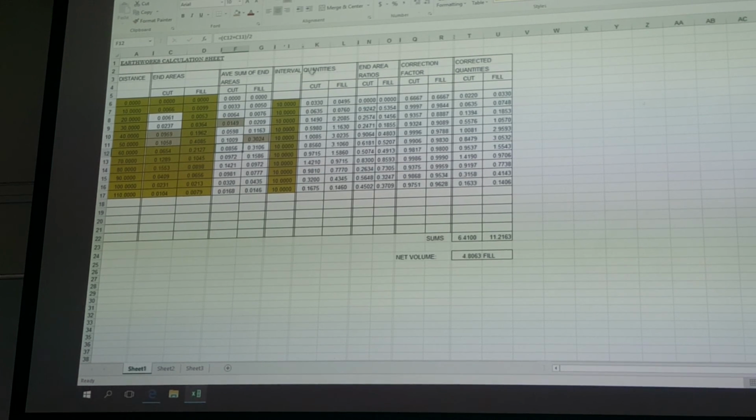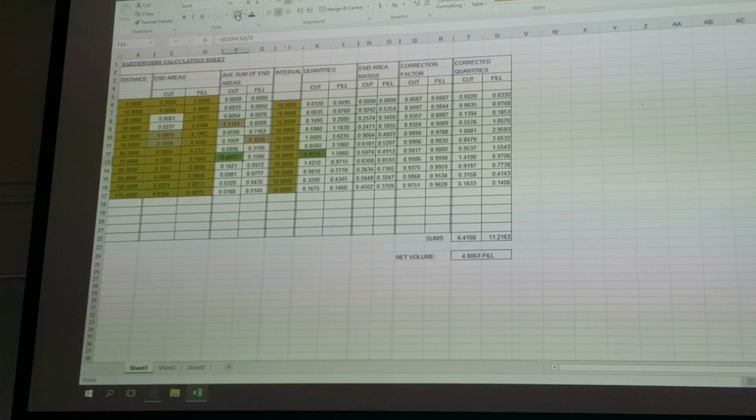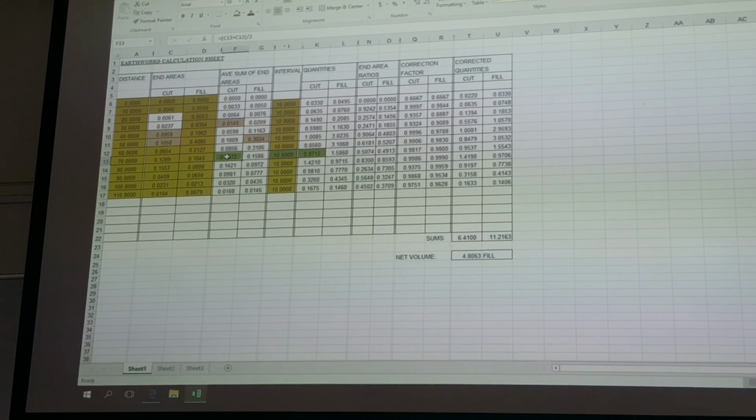So the next one here is our quantities. Now the quantity, I'll do that in green. The quantity is equal to F13 times I13. So it'll be F13, which is this one, times I13, which is this one here. So we get the average sum of the end area and multiply it by the interval to get the quantity.